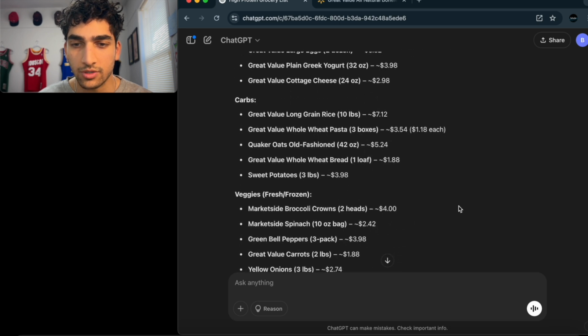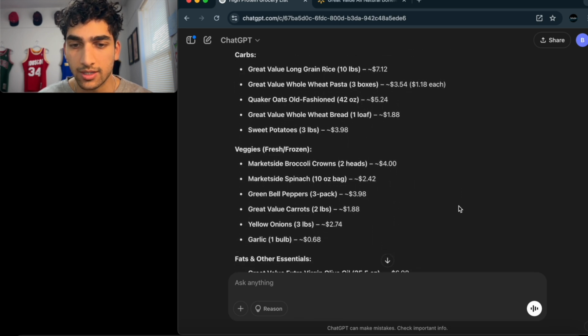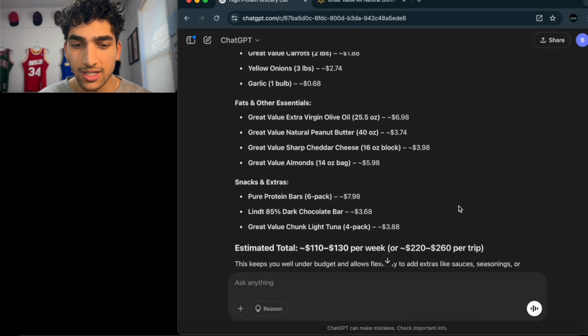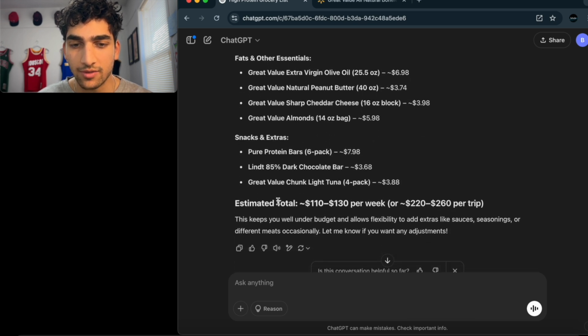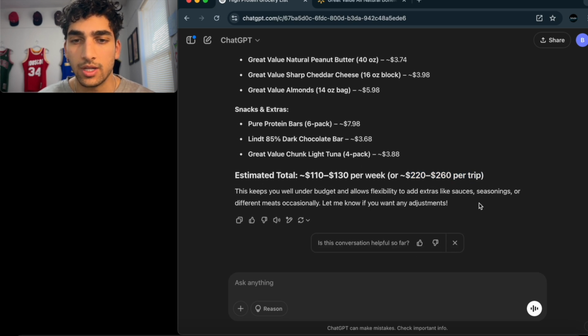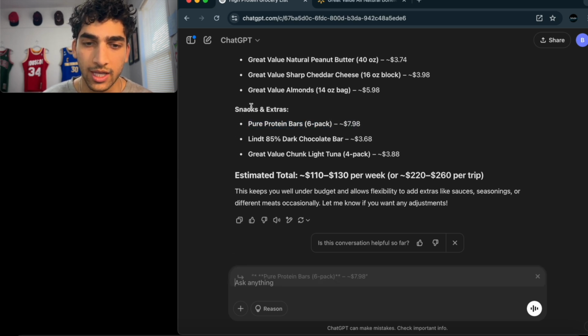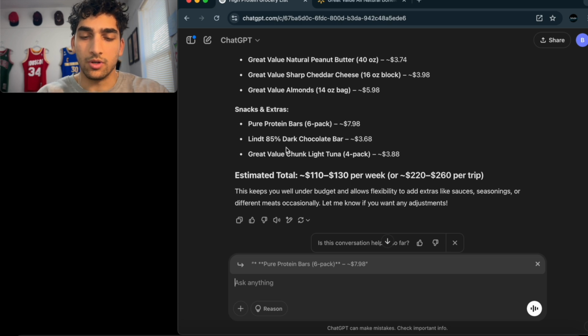If you scroll down, you can see every single one of what it's given us, snacks and extras, and then it's even given us our estimated total of $110 roughly per week, or per trip, about $220 to $260. And you can always edit these depending on if you want more, if you want less, or if you don't want protein bars, for example, you can always highlight and reply, I don't want protein bars.